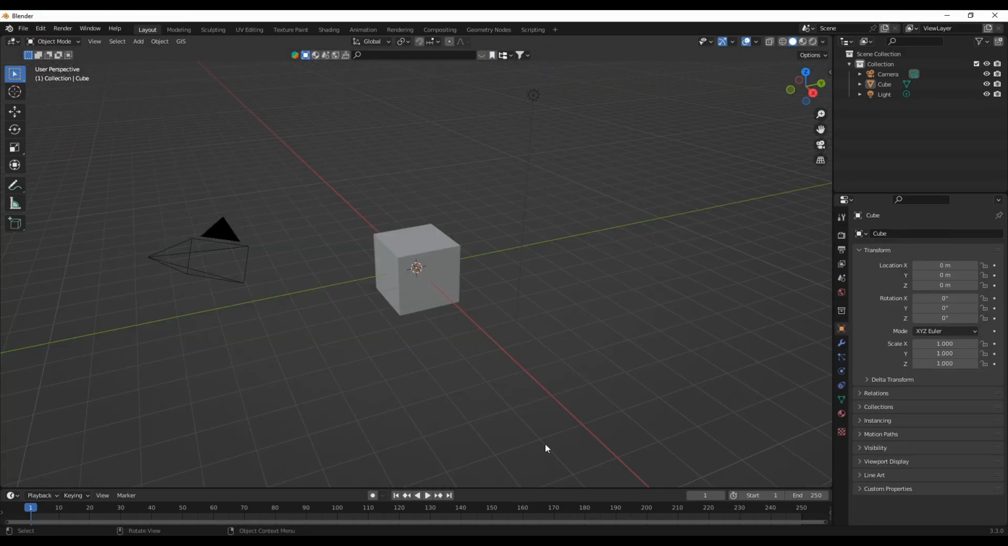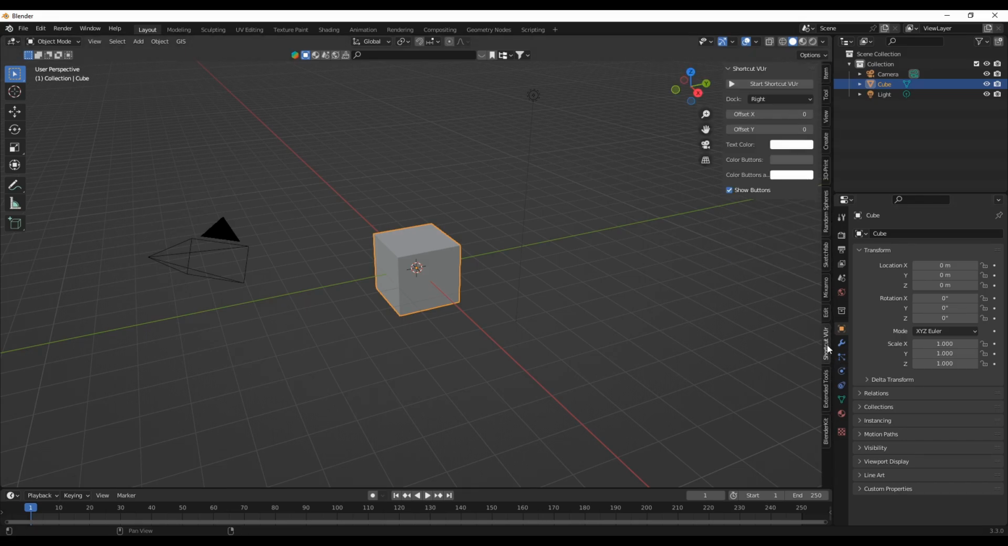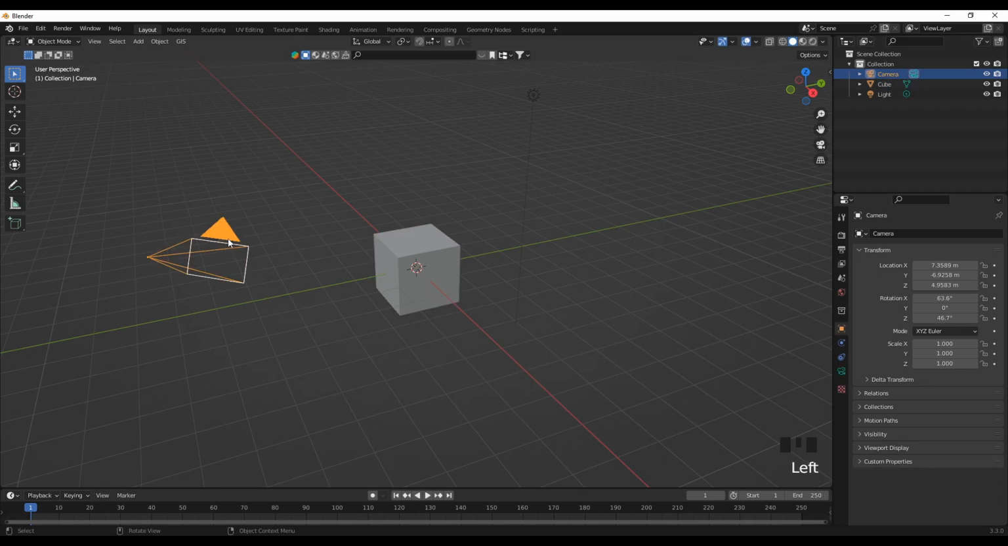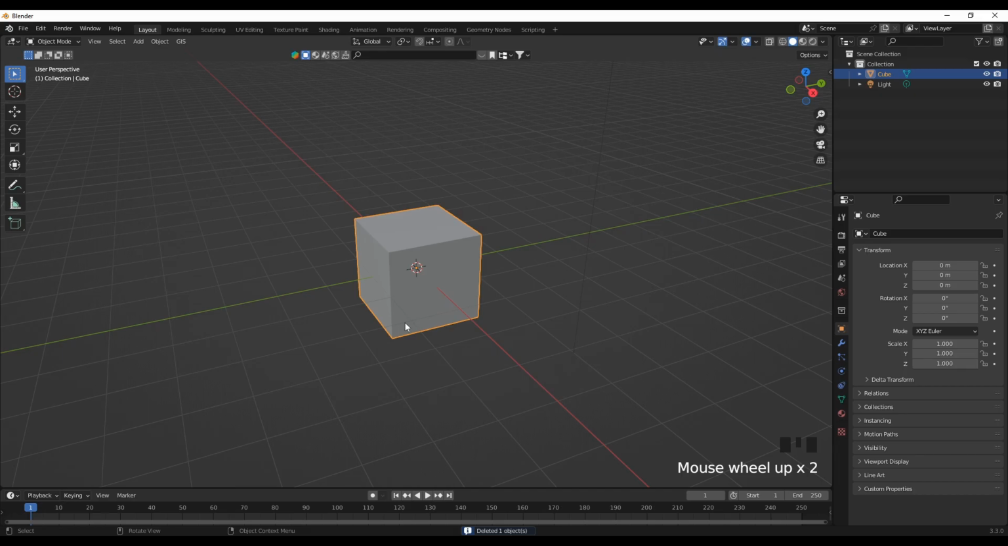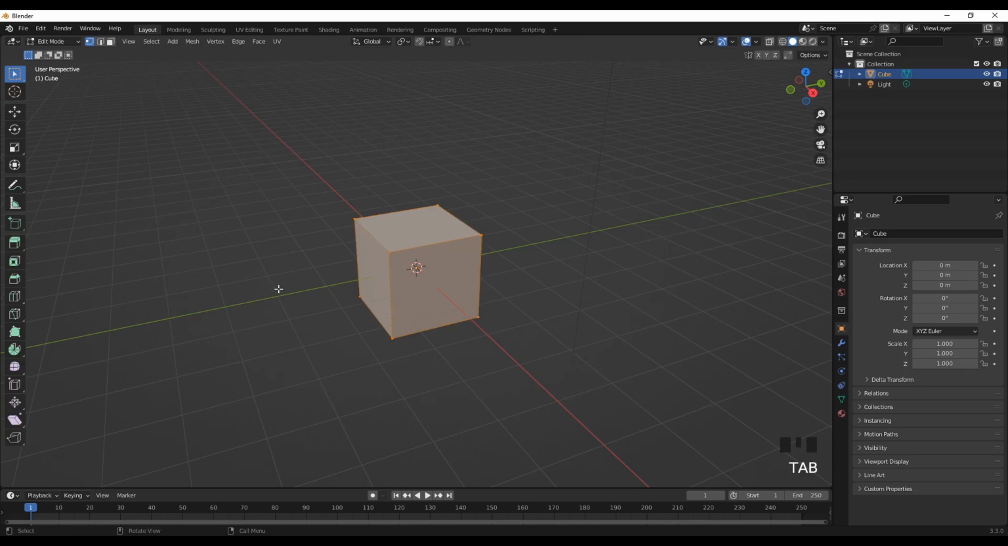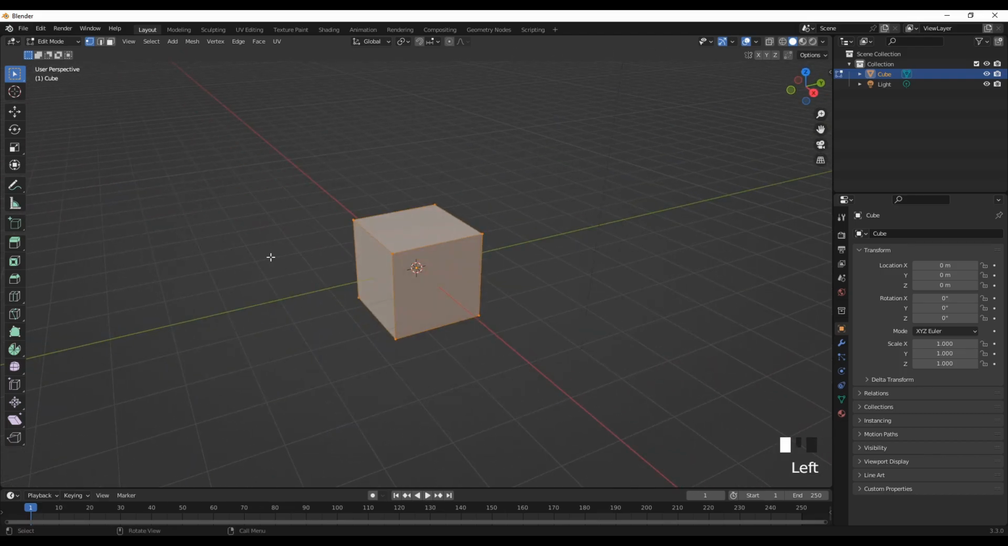To start with the modeling process, we can use the default cube that you see here. Let me turn on the hotkeys so that you can follow. Alright, so for now I'll just delete the camera. To start with, go to edit mode. Now we can use the edge as a starting point.